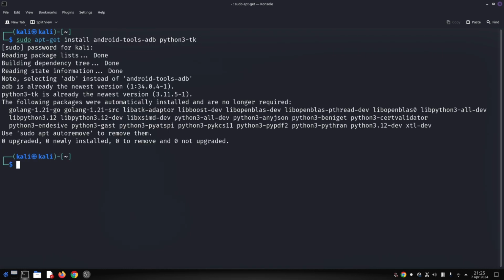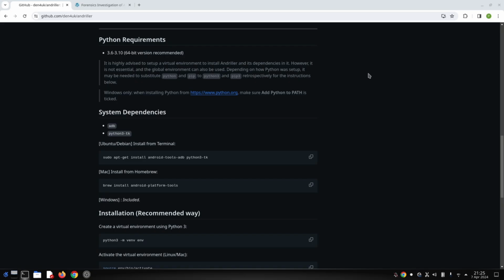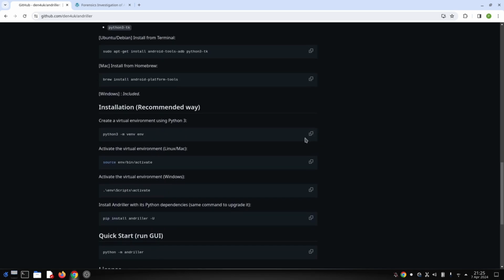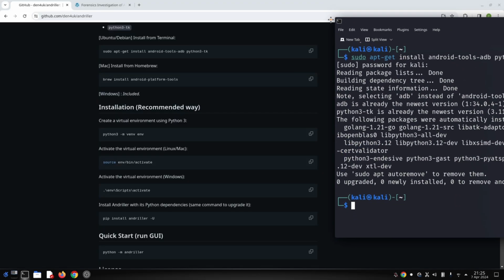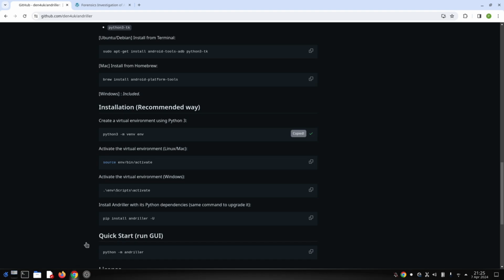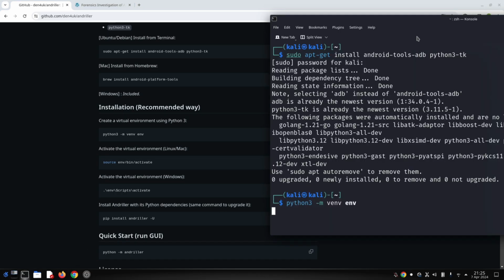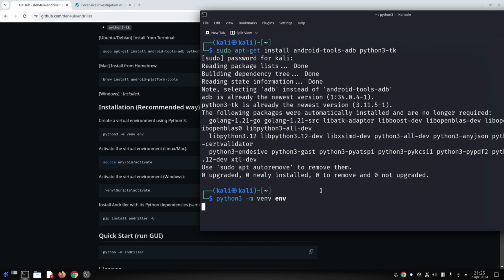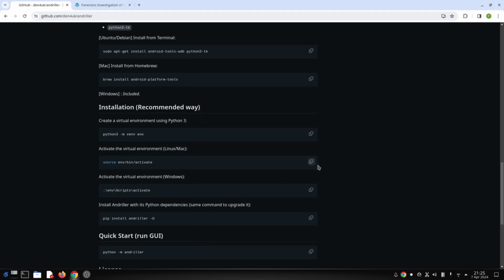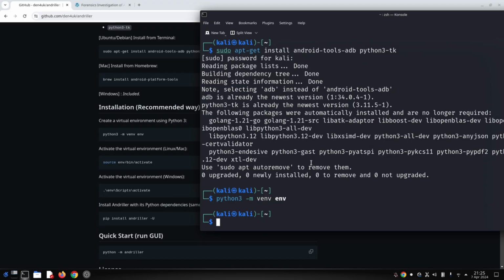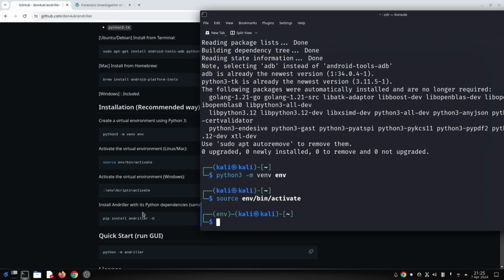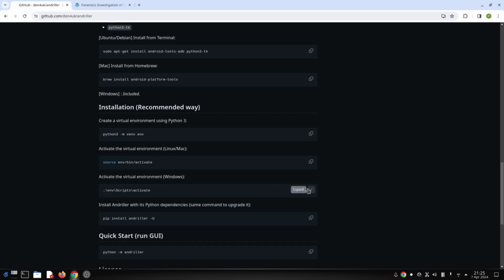What is Andriller? Andriller is a free and open source software utility designed specifically for mobile device forensics. It focuses on Android devices and offers a suite of tools for acquiring data in a forensically sound manner. This means the acquisition process is non-destructive, preserving the integrity of the evidence on the phone.